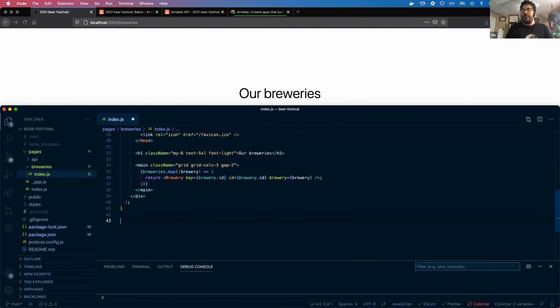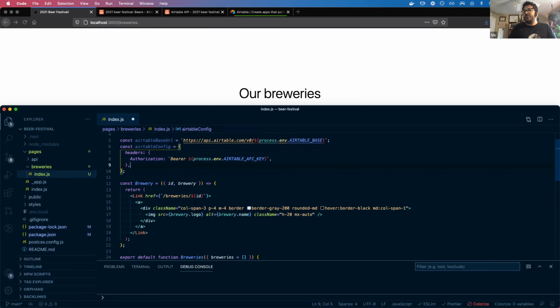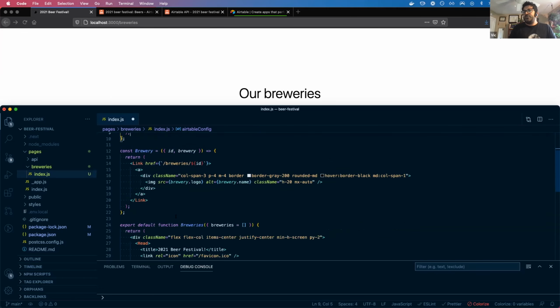The fun thing about Next.js is that, by the way, something I didn't go over at the top: anything that you put into the env.local file becomes process.env in Next.js when it runs. So you can construct a base URL, pass in your credentials, and use that as a way to access your API.